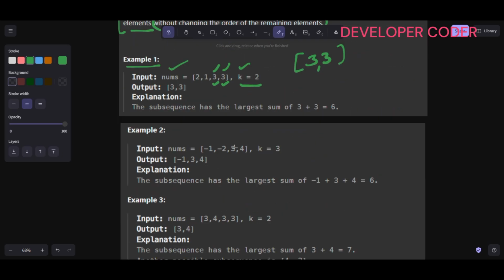In example number 2, k is equal to 3, so 4 is largest, 3 is largest, and then among minus 1 and minus 2, minus 1 is largest. So the output is minus 1, then 3, and then 4. In example number 3, k is equal to 2, so you have to choose the 2 max, so 3 and 4. This is our output. So from here we know that we have to find the max digits.